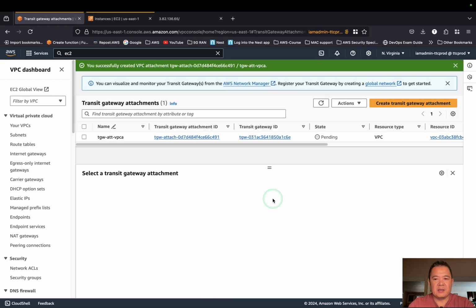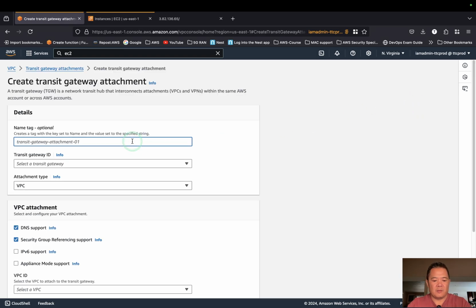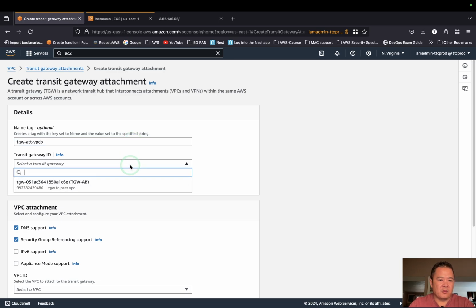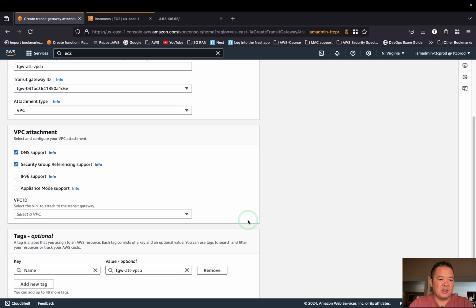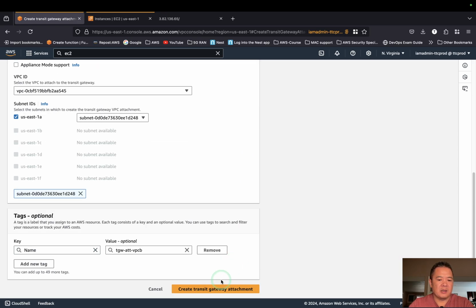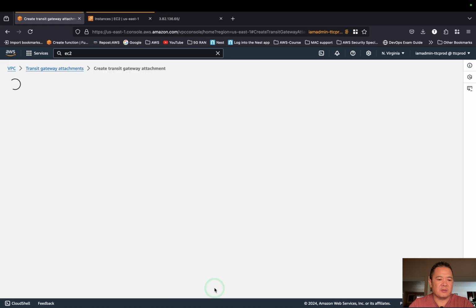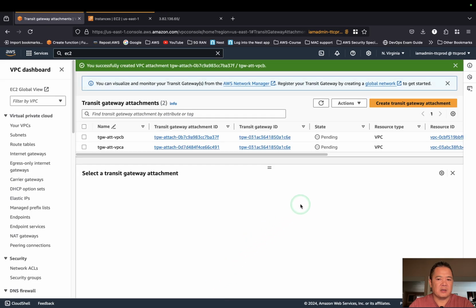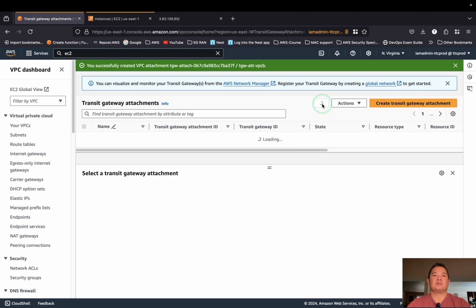Okay, that's pending. While that's pending, let's create the transit gateway attachment for the second one, VPC-B. Transit gateway, there's only one. Attachment type is VPC. And then this one's going to be for VPC-B. And hit create transit gateway attachment. Okay, great. That's attached, and that's pending as well. This could take a while.